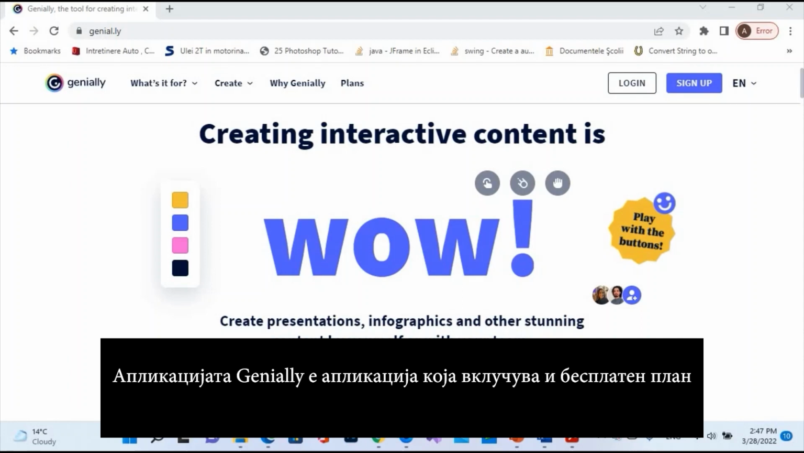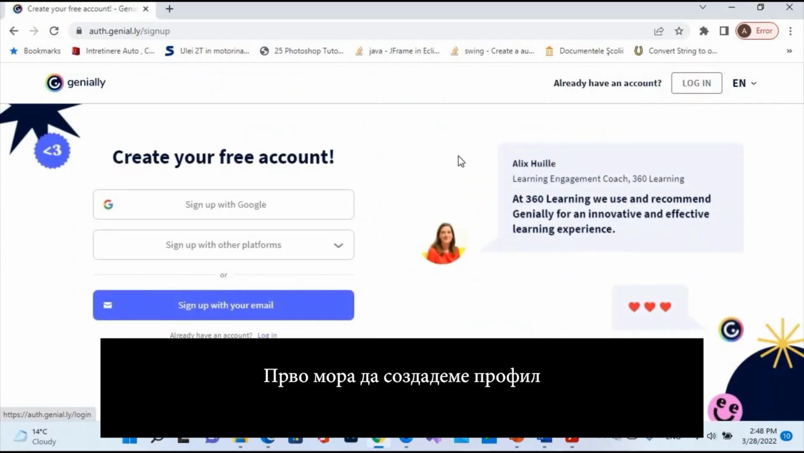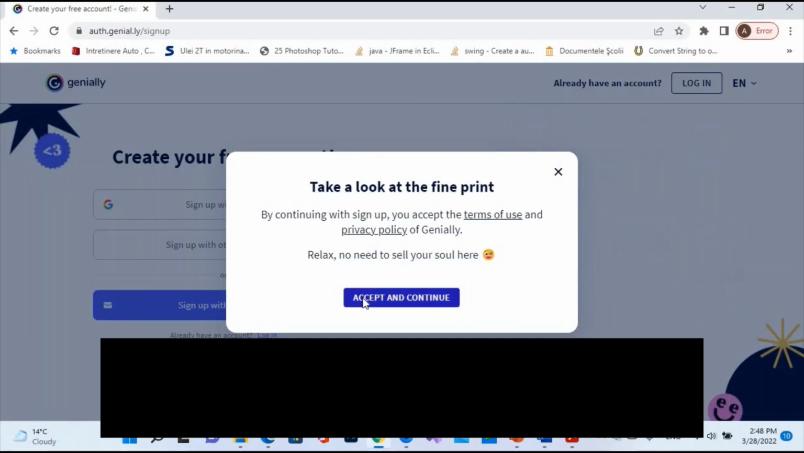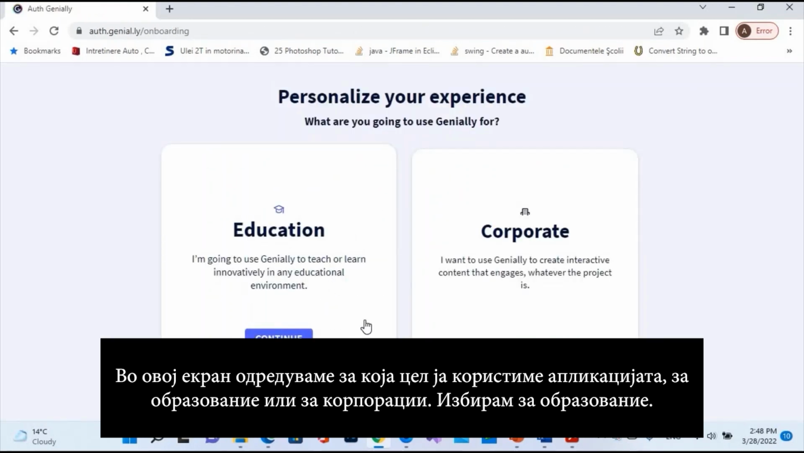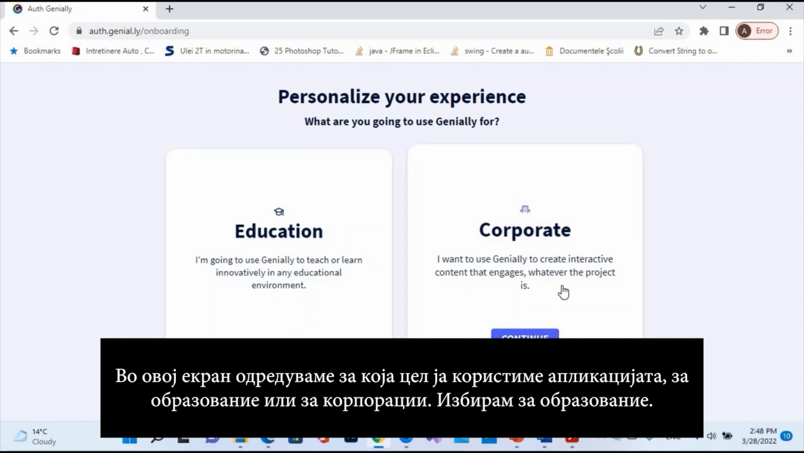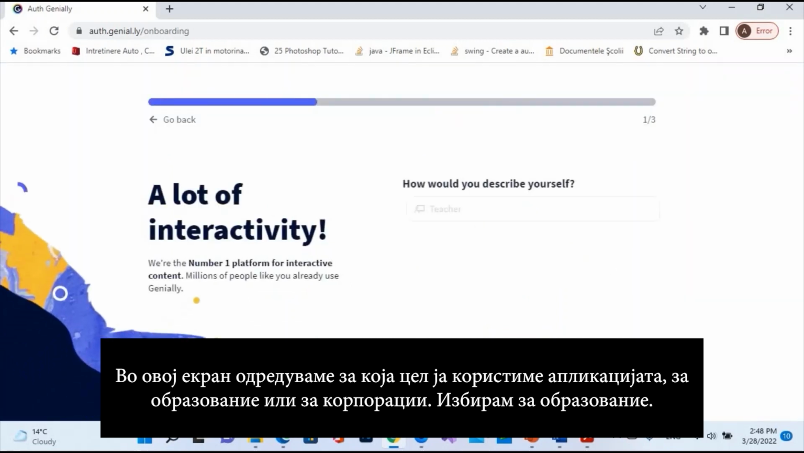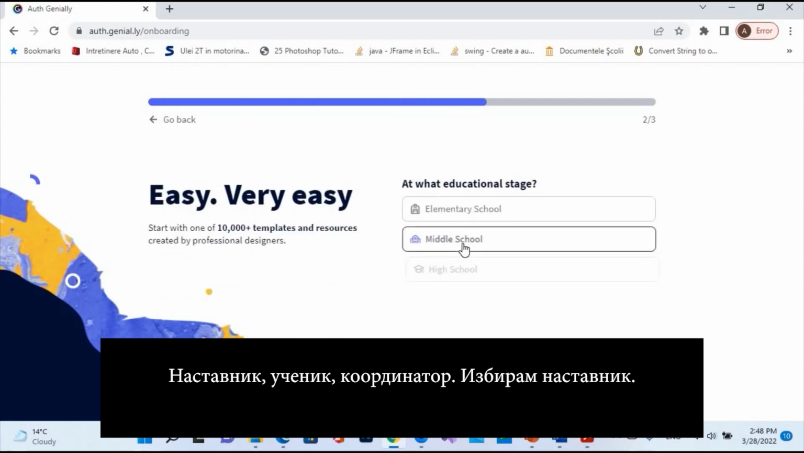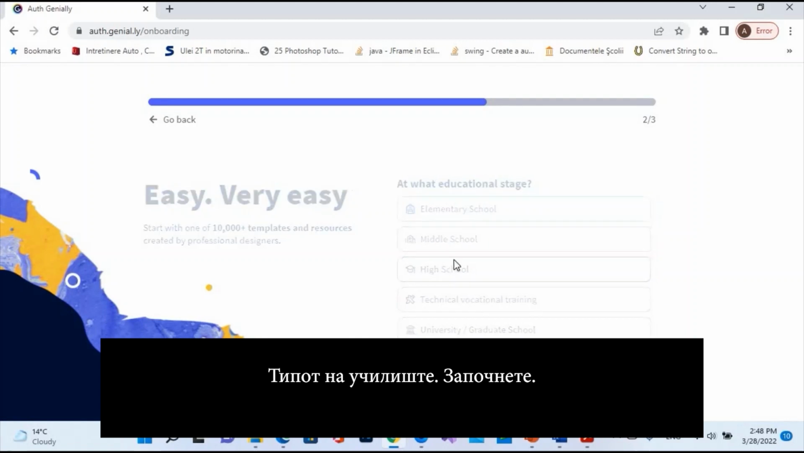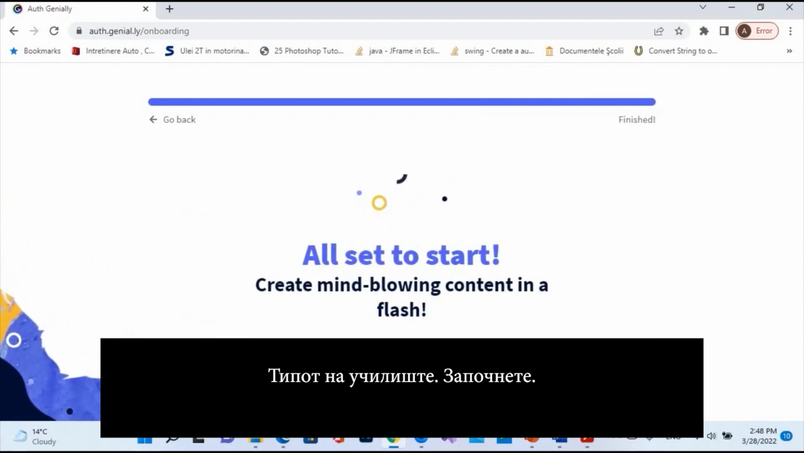The Genially app includes a free plan, and to access it, we first must create an account. We can use a Google account if we have one, and as you can see in this screen, we specify for what purpose we use the application, if it is for education or for corporations. I choose education, and then I need to choose if I'm a teacher, student, or coordinator. In the end, they ask the type of school, and then we press start.